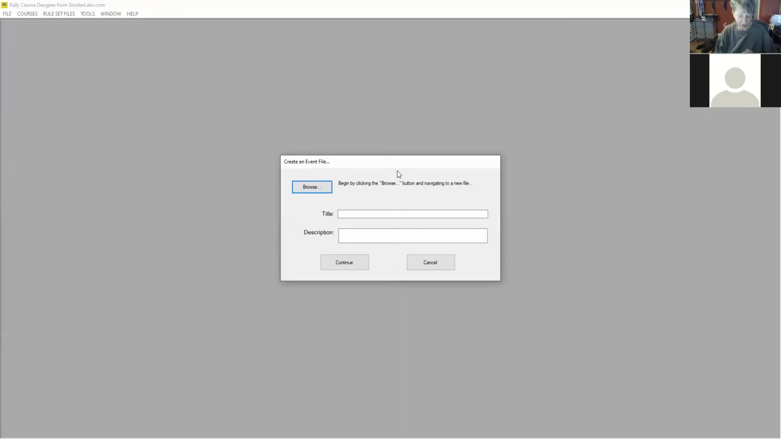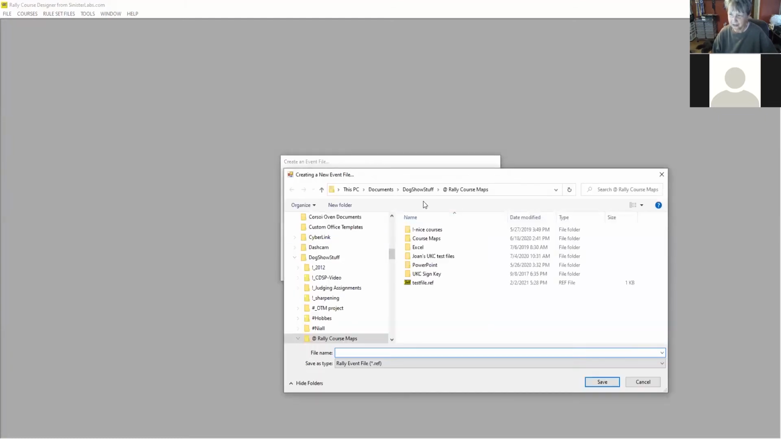All right, so creating a file in the first place is not real intuitive. Although it does tell you begin by clicking the browse button and navigate to a new file. So you got to do that. You got to go find this, and that's where I made that. This is Rhonda demo.